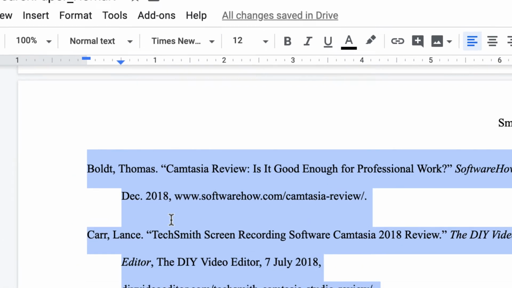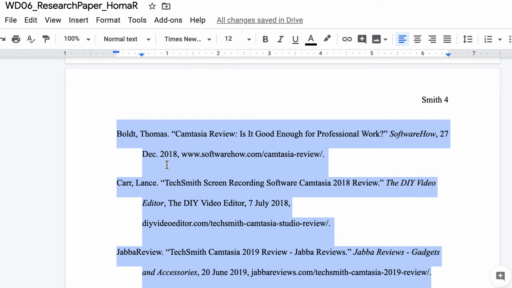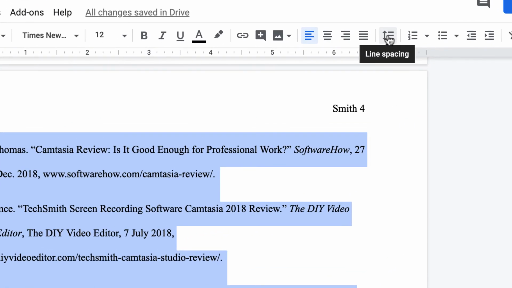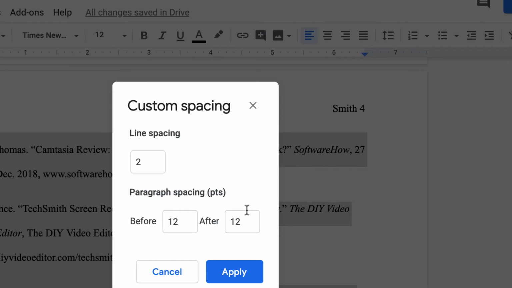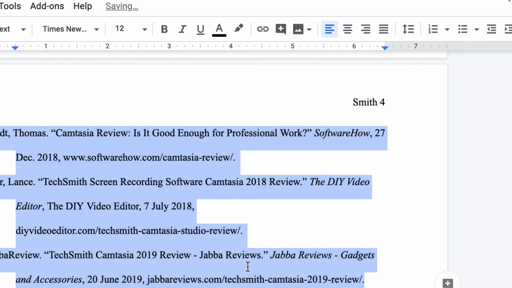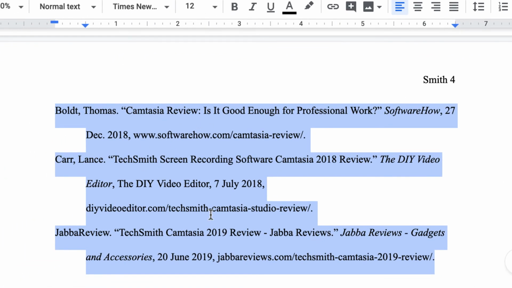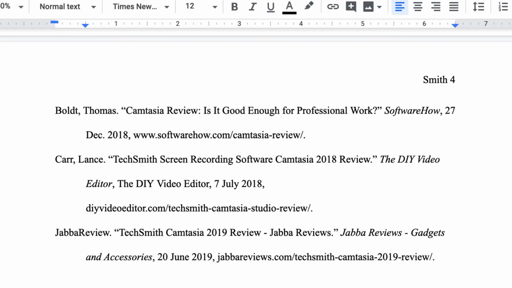Now, if you see this extra space in here, now I don't know if there's a return or not, because I can't see my formatting marks, but what I'm going to do is I'm going to go to this thing, line spacing, and I'm going to go to custom spacing, and I'm going to put this back to 0, because for some reason it put this 12 before and 12 after here, and I'm going to hit apply and take that out, because I don't want extra space. It should look like that. That's what it should look like.